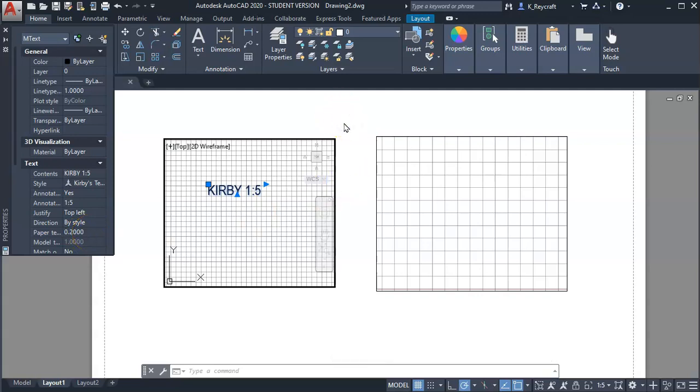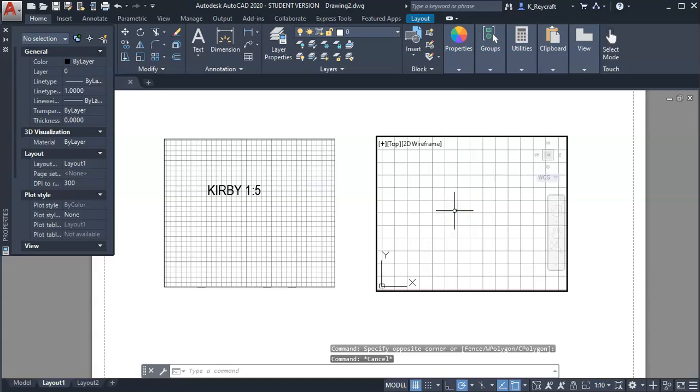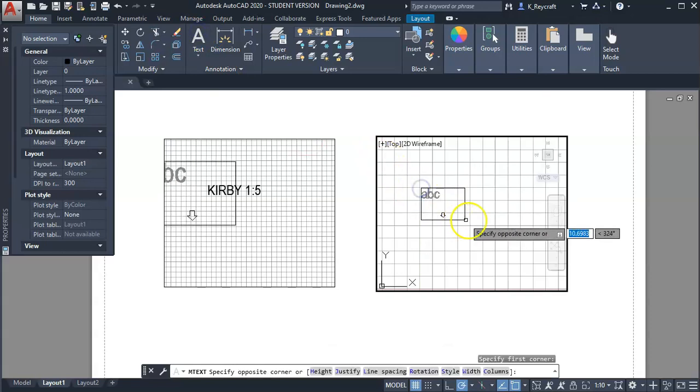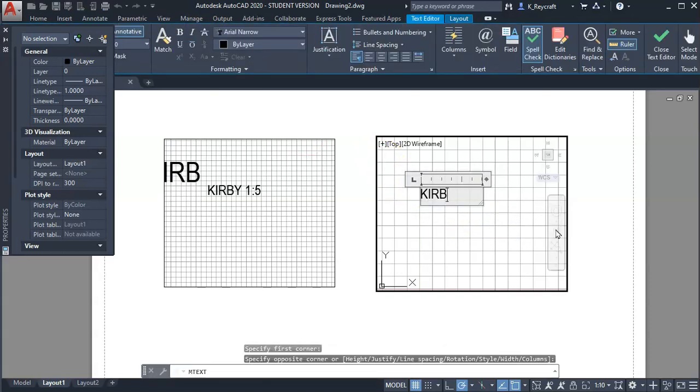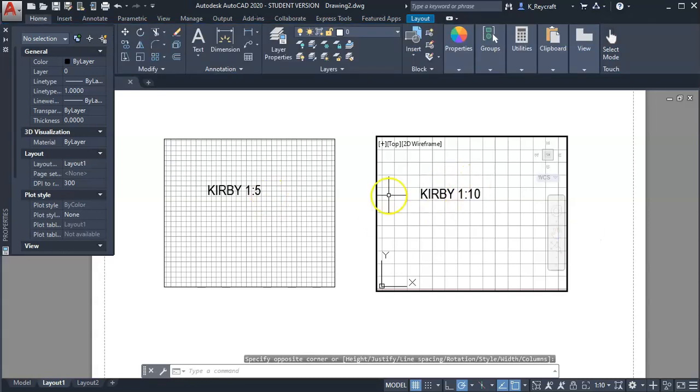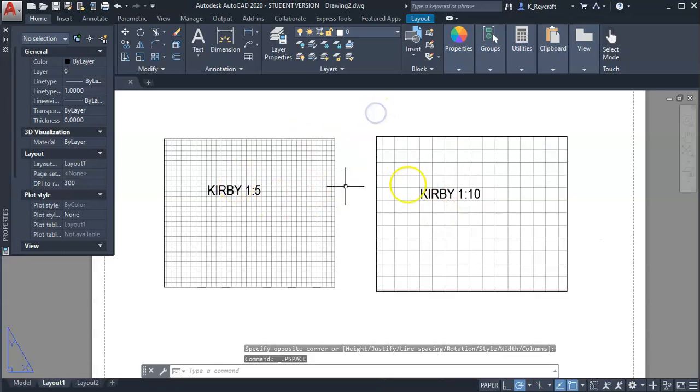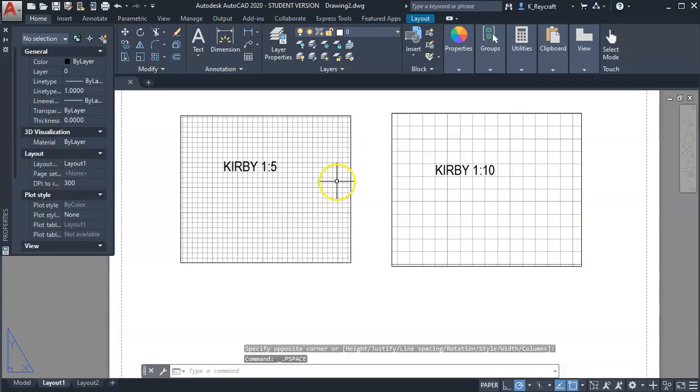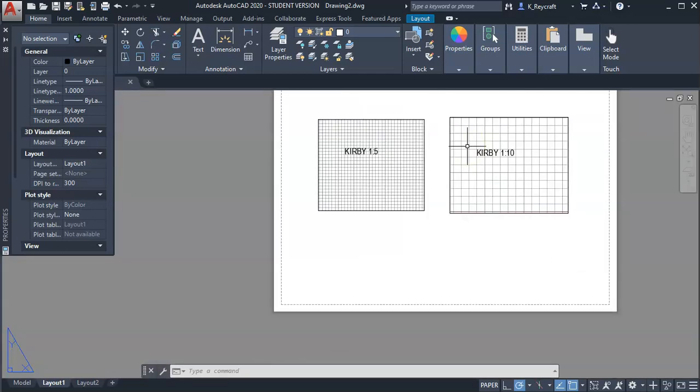That's fine. Now, it's not appearing over here because this viewport has a different scale. But if I add in text here, Kirby 1 to 10, then it's a bit of an optical illusion here, but the text height on the page is actually the same height. And that's what annotative scaling means. It looks to the scale of the viewport as a property of the text and scales the default text height, in this case 0.2, up by whatever the scale factor is.